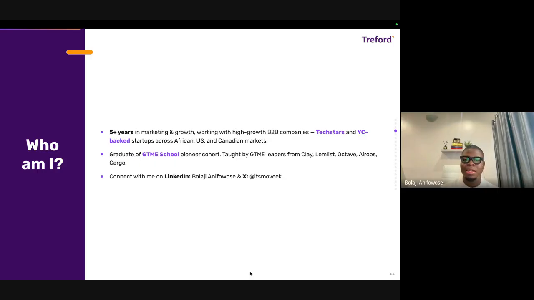I'm also a graduate. Interestingly, one of the things I did last year was attend a GTM engineering school, the Pioneer cohort. I was one of the graduates of that Pioneer cohort, and at the GTM engineering school, I had the opportunity to be taught by GTM engineering leaders from companies like Clay, Lemlist, Octave, Aops, Cargo. It was really a beautiful session for me.